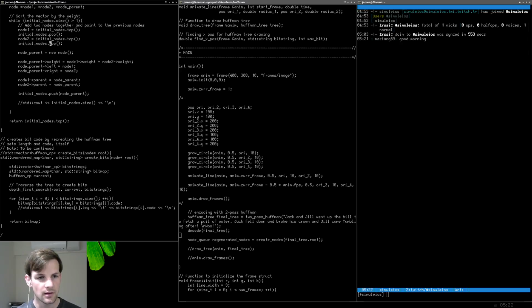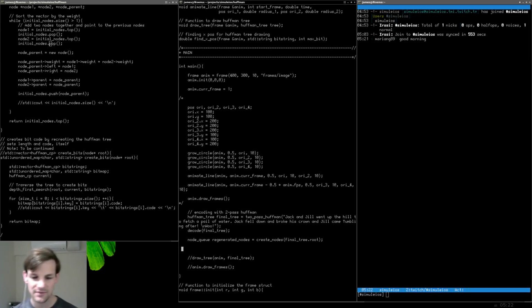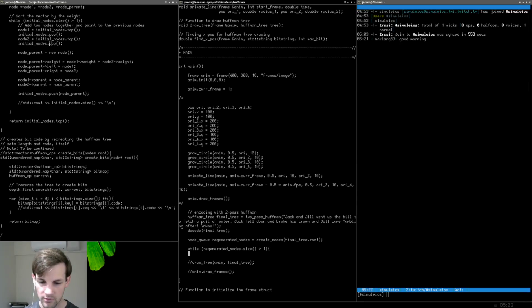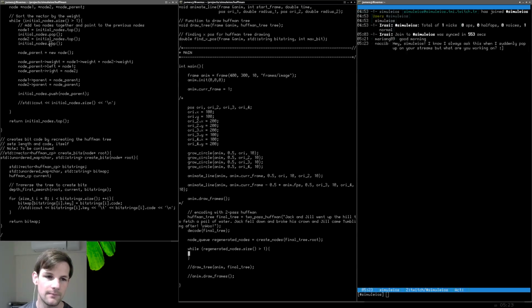So let me see. Let's try just outputting some things. I think I'm going to do this incorrectly, but that's okay. So we're going to say while regenerated nodes dot size. Again, guys, I'm not very confident with my ability to use priority queues. I apologize for that. Greater than 1. We're going to do the following. So this is what we're going to have to do in the end. We say initial nodes dot top, and then we say initial nodes pop.